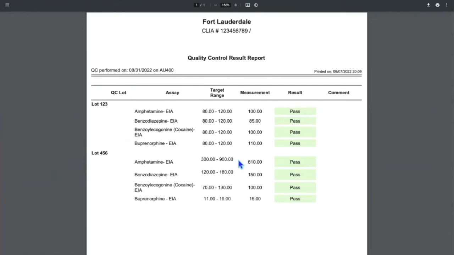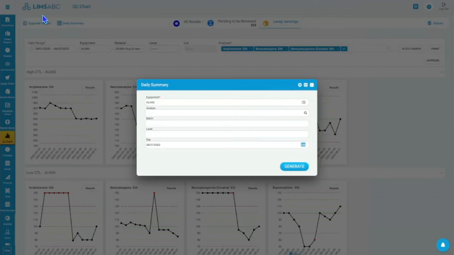It is very basic. We can customize this one for you. This is a template that we can easily modify, but it gives you your QC run for the day. If you have retests, comments, or any failures, everything would be in here for that instrument. So that is the daily summary.